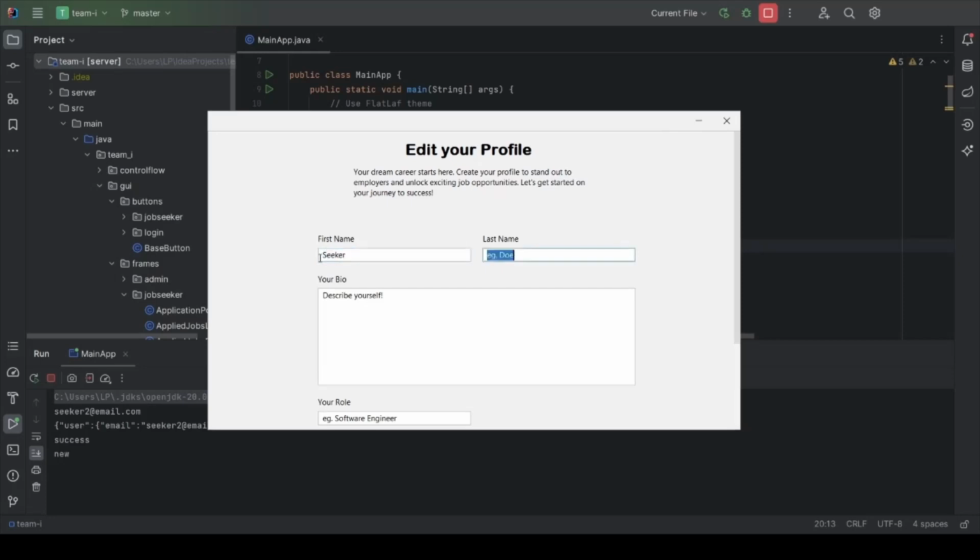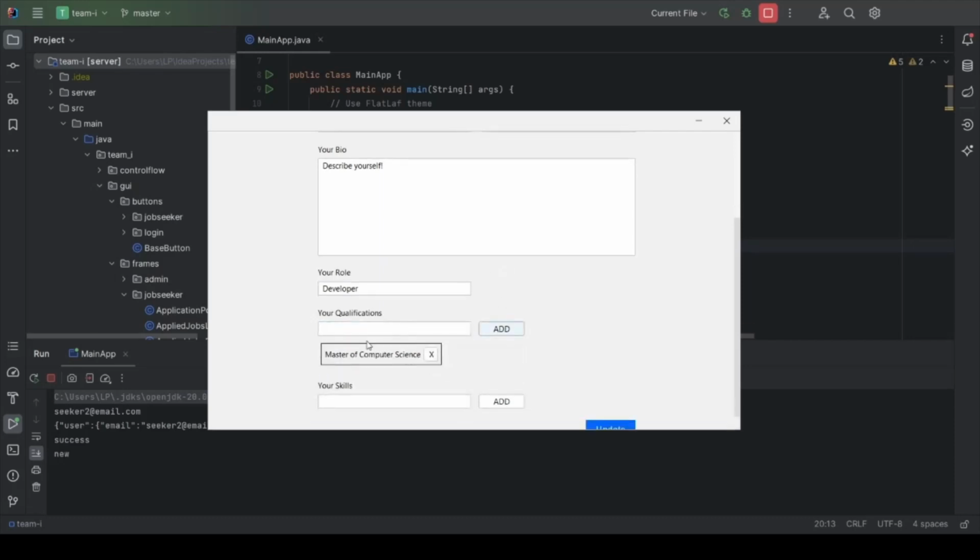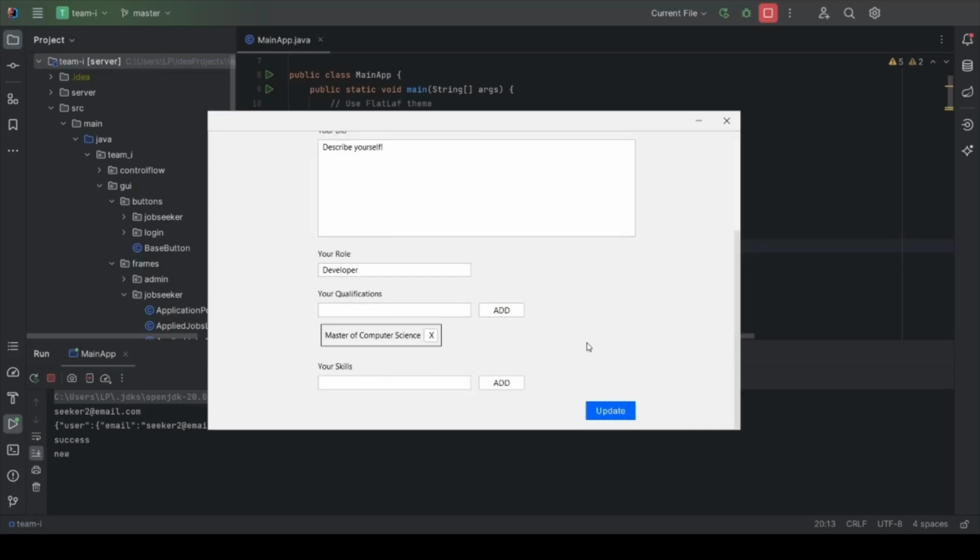So I'm just going to keep that as it is. I'm going to put my role as a developer and add some qualifications. So you can add these as tags. I'll show you how this works. You can click add and it'll come up on the bottom here. And if you wanted to remove one, you can just click the X and it'll go.